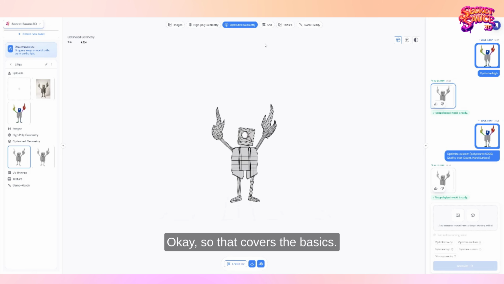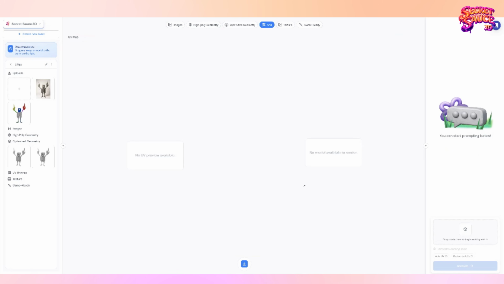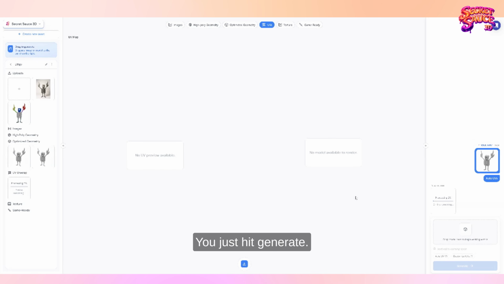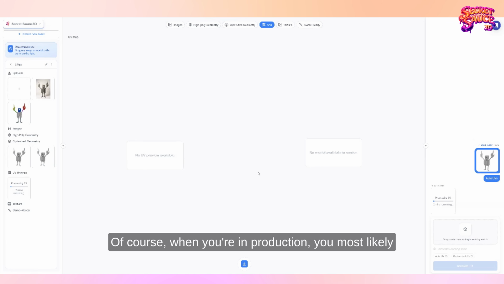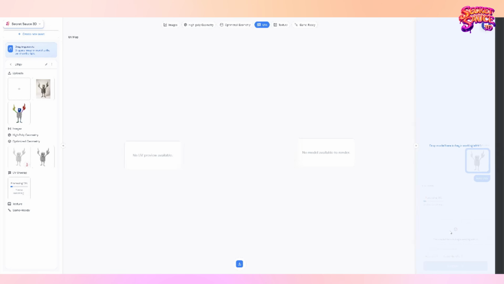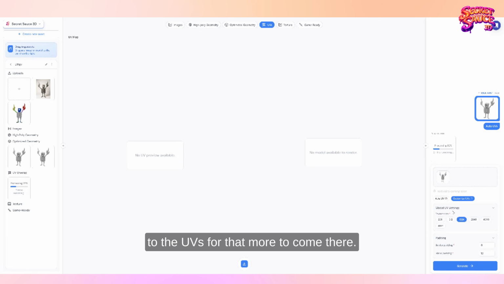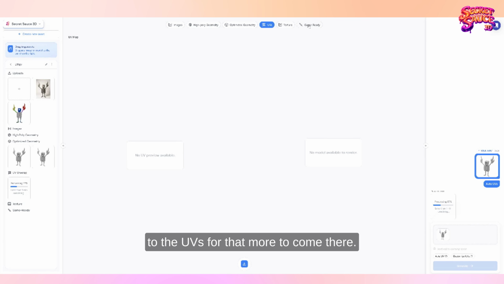Okay, so that covers the basics. There are UV options as well, fully automated. If you don't want to mark all your seams and sort that out, this is an AI solution to that. You just hit generate. Of course, when you're in production, you most likely care about a little more details than that. So we're still building this out, but at the moment, you would have control over your border and island padding. You could give it your input texture size, padding values that you care about, and then make edits to the UVs for that. More to come there.